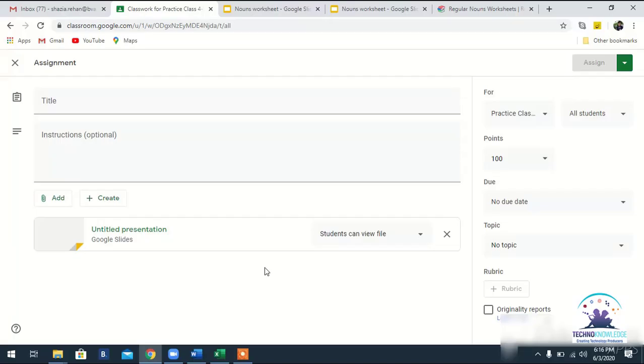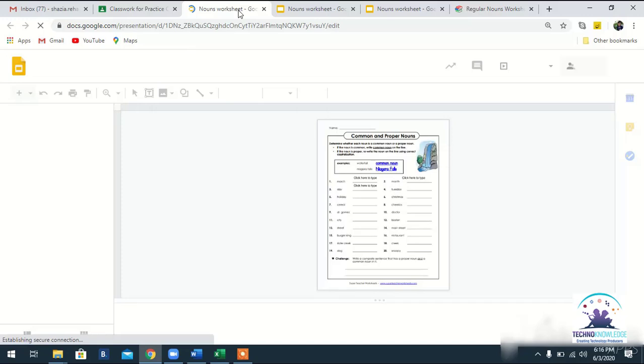Worksheet and make it into an editable worksheet and upload it in Google Slides. Now we have come back to where we are going to make our assignment, and this has automatically saved in here. If I click this, it says untitled presentation, but it's going to open up as our nouns worksheet, which we made with an option for children to work on here.